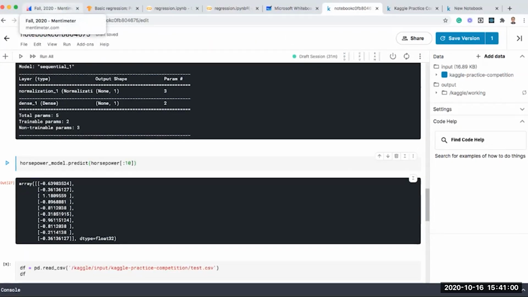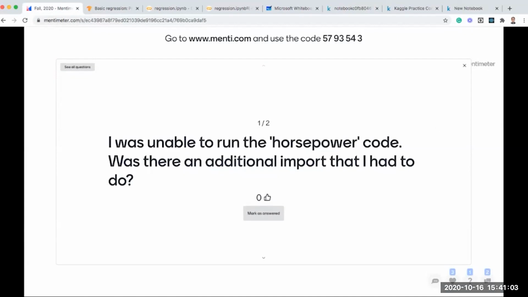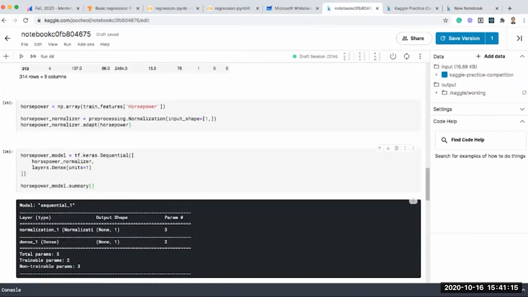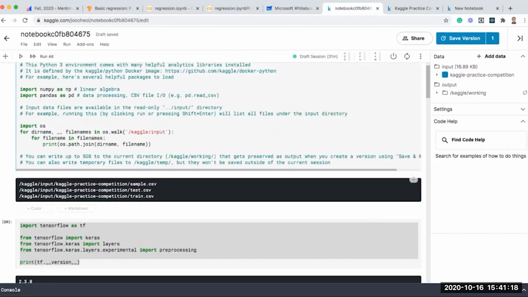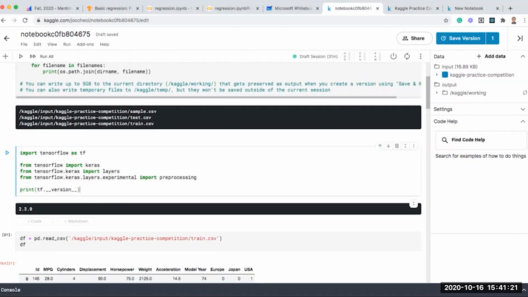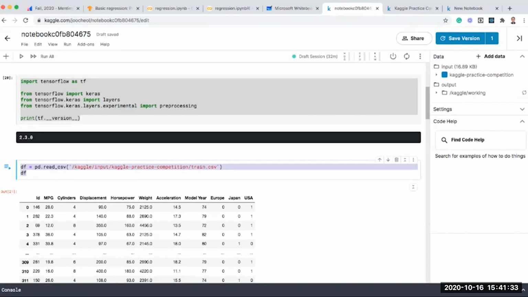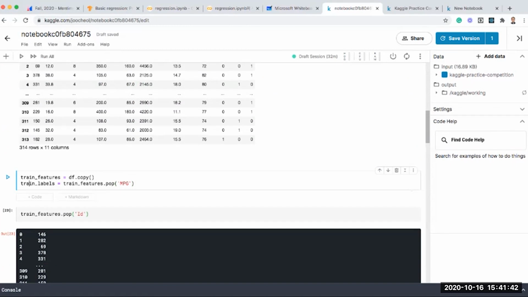Okay, let me go slowly here. So you were not able to run the horsepower code. It was an additional import. Okay, I'm going to copy all my code one by one in the chat. You can do the same thing as mine.